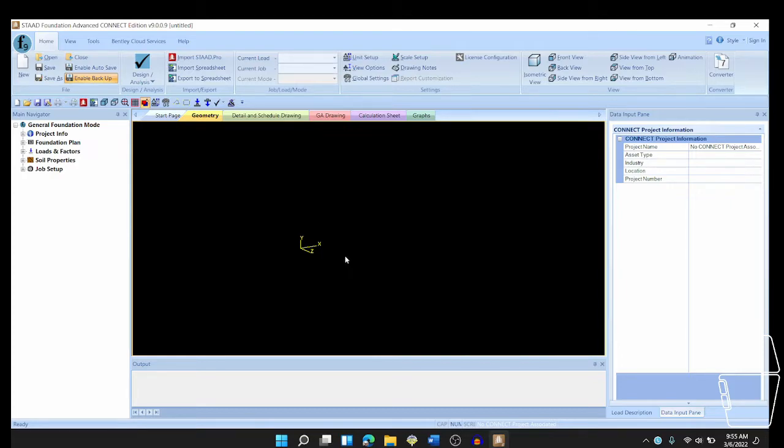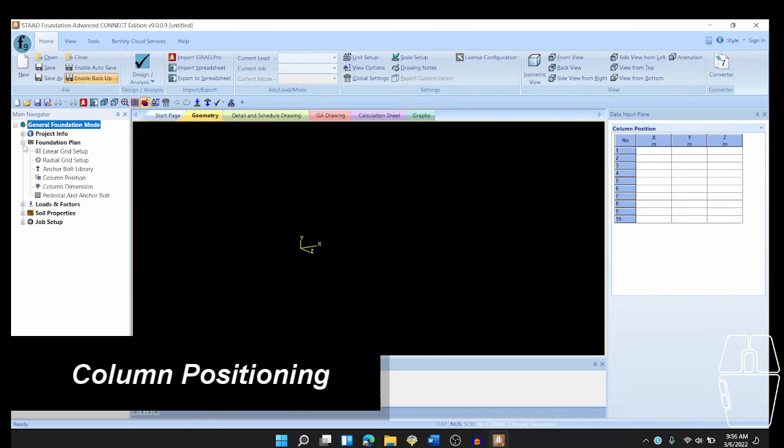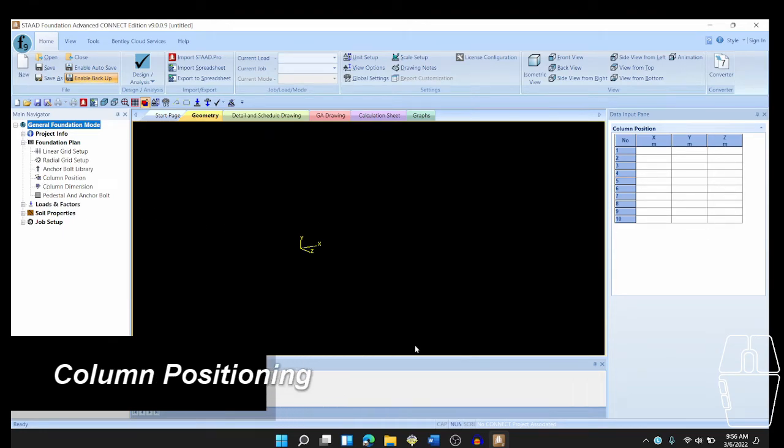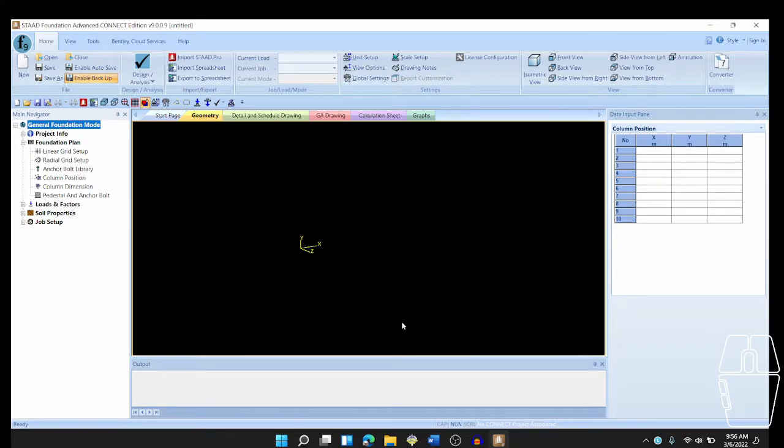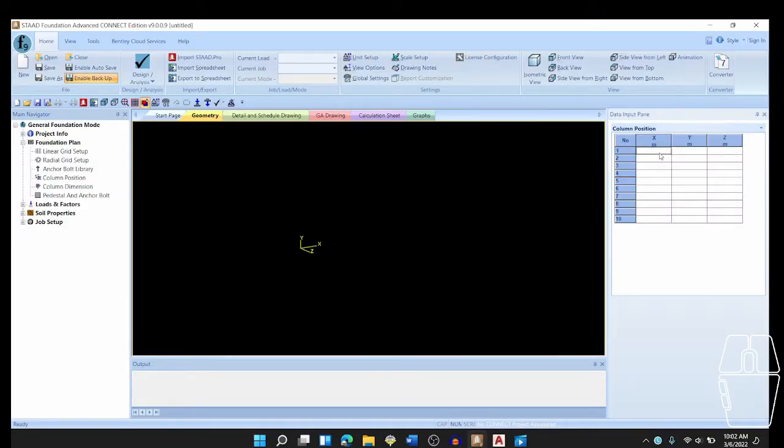If you only have physical information of your project, it is recommended that you begin by laying out column positions. The column position is under the foundation plan. So to give you an example, I made a plan to better understand the process without having to import a STAAD file. This table allows you to import your support coordinates.